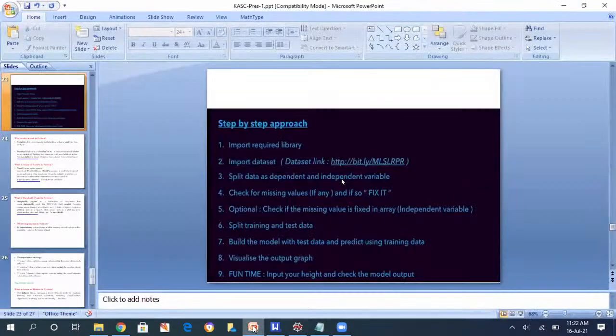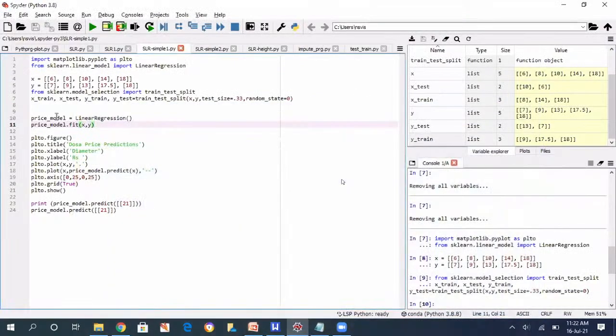So step 6 is over. Now the 7th step, we are going to build the model. My model is the price model, it's my user-defined name. The program is used to find out the price of the dosa based on its diameter. When the diameter increases, the price of the dosa also increases. So I would like to predict the price of the dosa, and I have created my own model, called the price model.